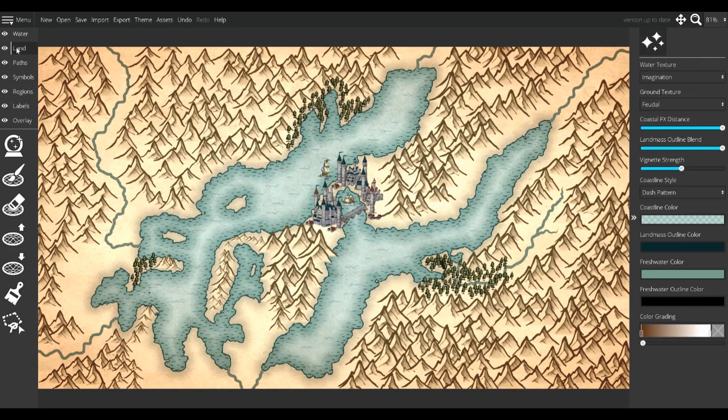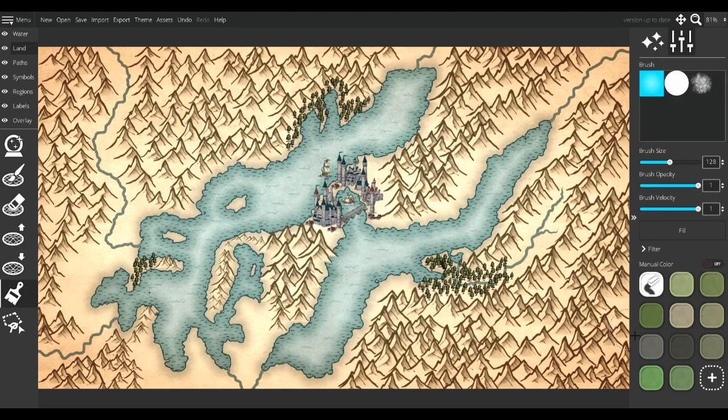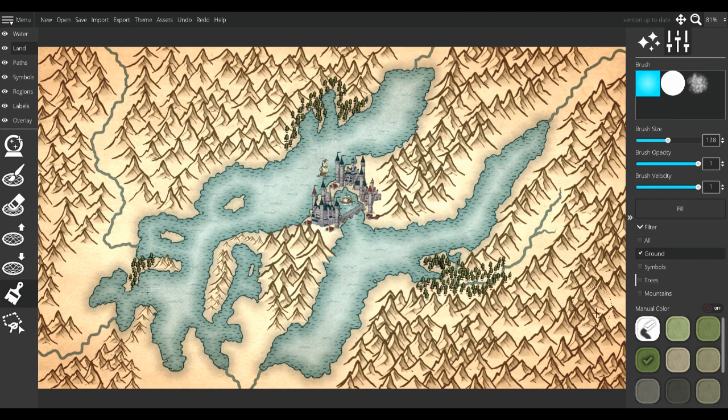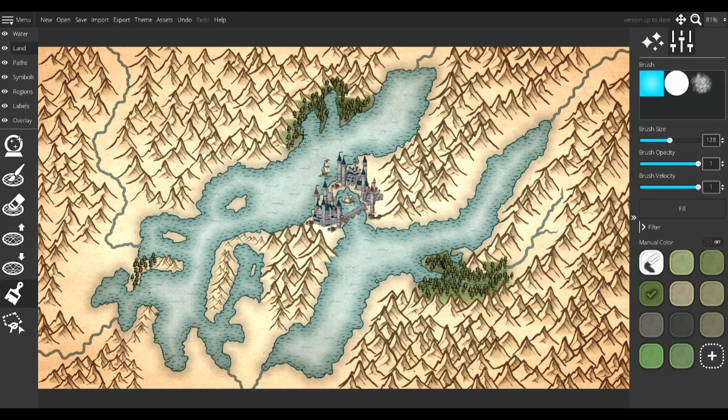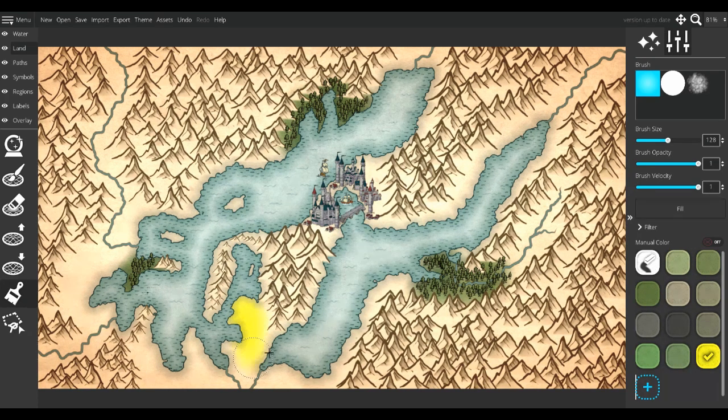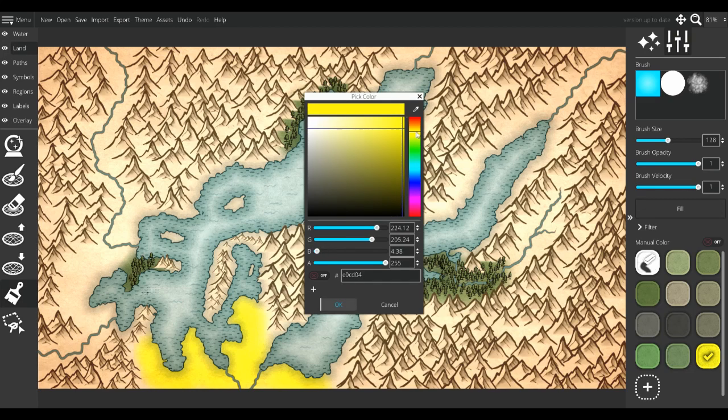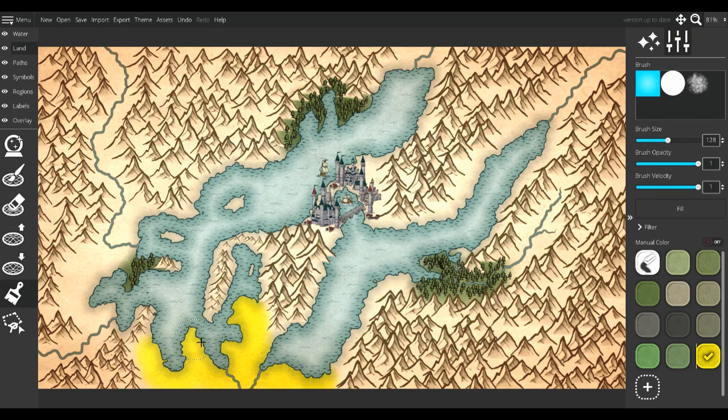Now, I believe if we go back to landmass, we can get a ground cover brush. And we can start brushing down some farmland, basically. What does that look like? That looks a little silly.